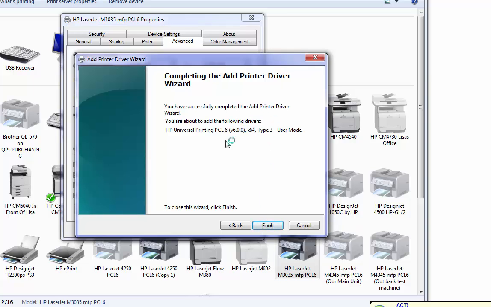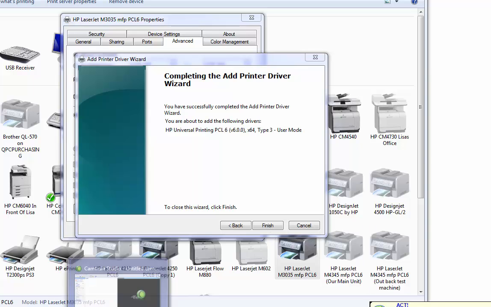Now note this can take a couple of minutes, this section here, because it's actually updating the driver, so it does take some time. Be aware that it may not be as quick as what you'd want it to be while it's changing that. So that's that.